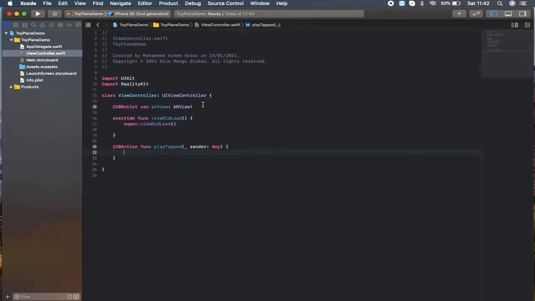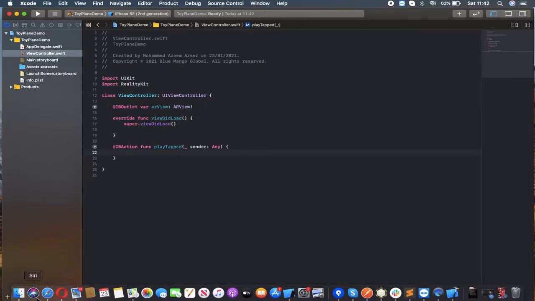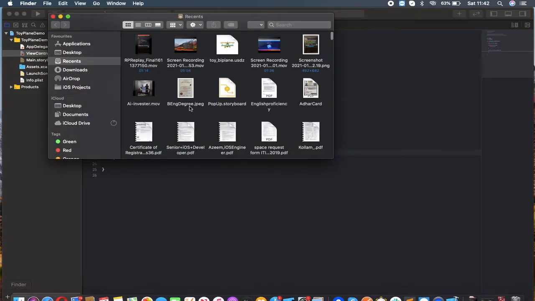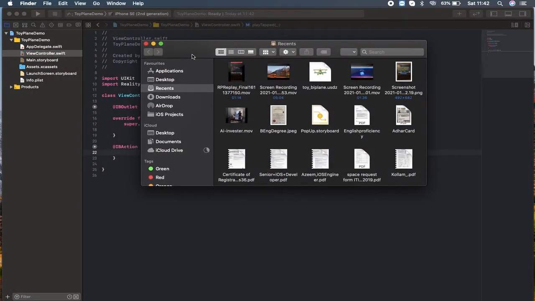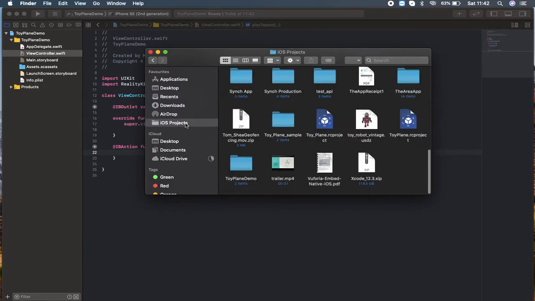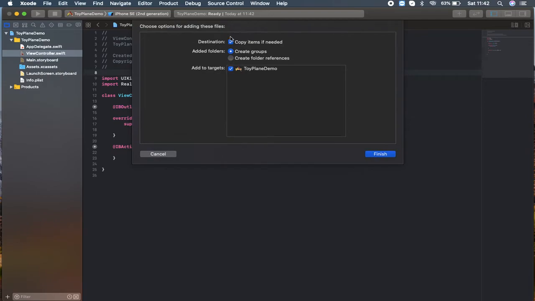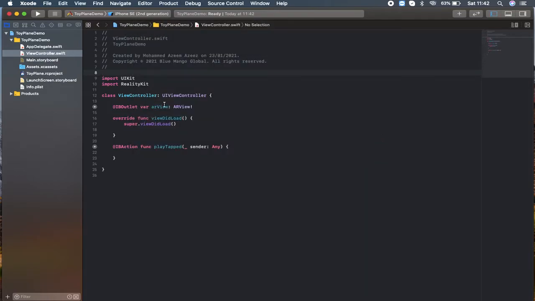that's all, to complete this project. Before that, I already saved my Reality Composer RC project, which we created at first. So I'm searching for the toy plane RC project. I just click here on the toy plane RC project and drag it inside my project. Make sure that you have the destination, added folders, and added targets checked, and let's click Finish.